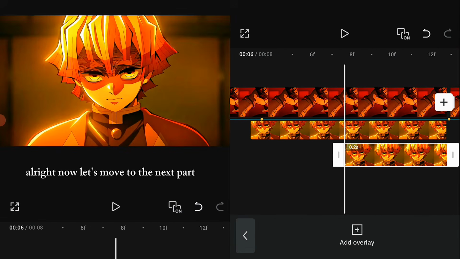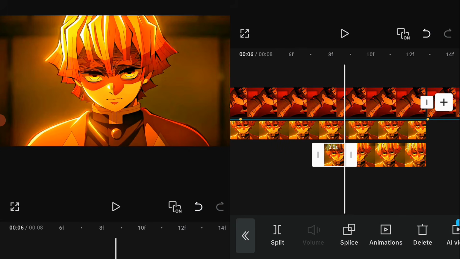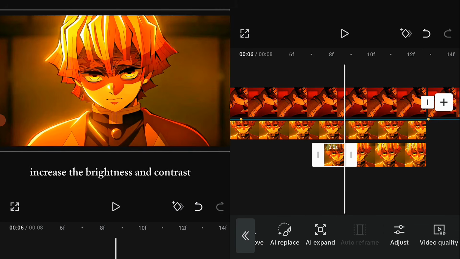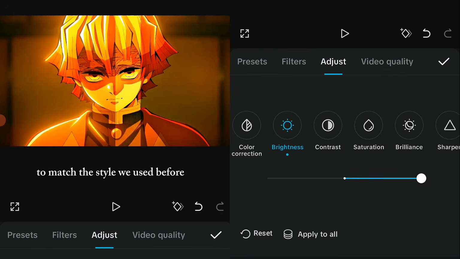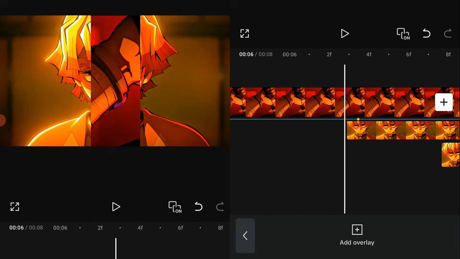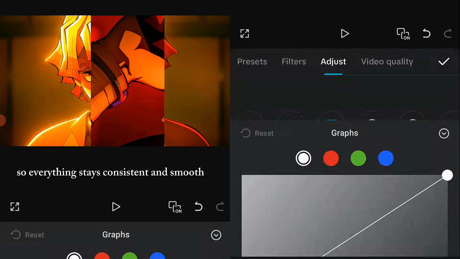All right, now let's move to the next part. First, cut the front one frame section of the clip. Select that one frame, then go to Adjust. Increase the brightness and contrast to match the style we used before. Open the graph settings and follow the same graph pattern I'm using. Do the same thing for all the other clips so everything stays consistent and smooth.